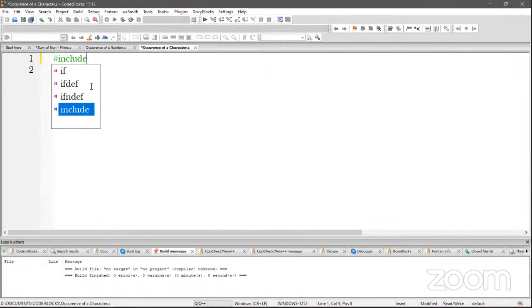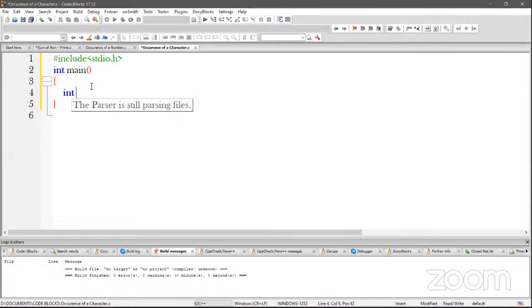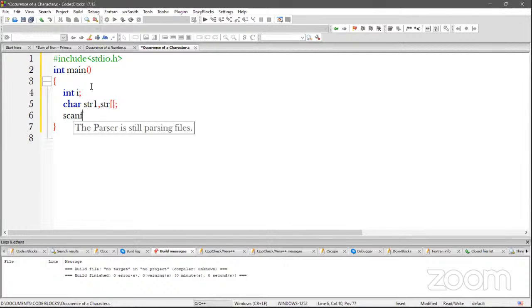Initially, I will be declaring and including my header files, and then go up with my main function itself. Inside this, I want an integer value for the loop, and the other two values are characters. The first character is str of 1, which will be a character, and then I'm going to create a character array. Here I didn't declare any size for it. In the scanf statement, first I need a string and then I need a character.